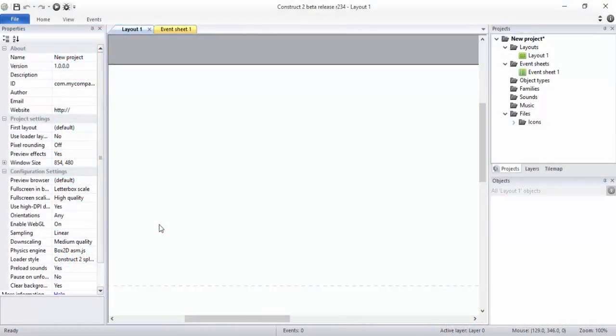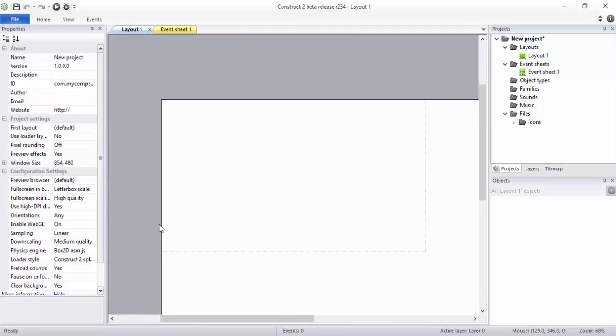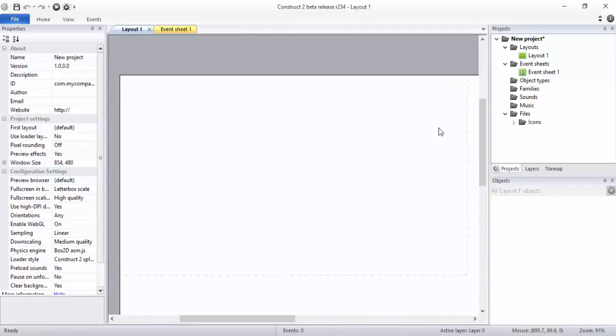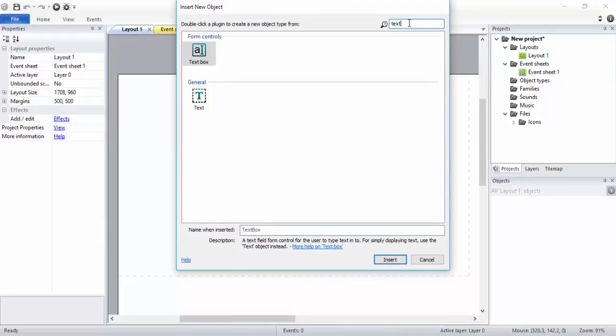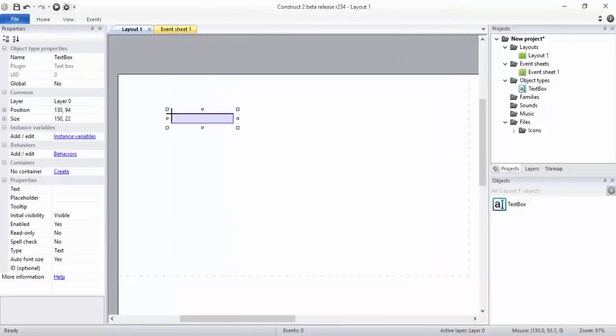Okay, so basically I just created a small new project over here, and I am going to add what we're going to be talking about. So I double click and I'm going to be looking for text. So right now we have two different plugins that have to do with text, or that come with the vanilla Construct 2, and it's the text box and the text. In most of the examples that I've been making, I use the text because that's how I display something. But today we're going to be using the text box, right? So I'm going to put it here.